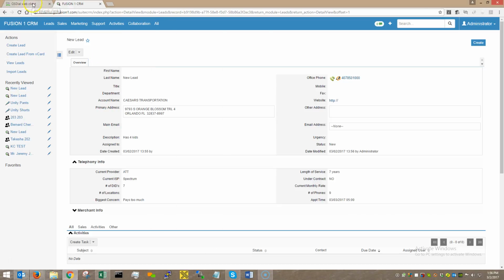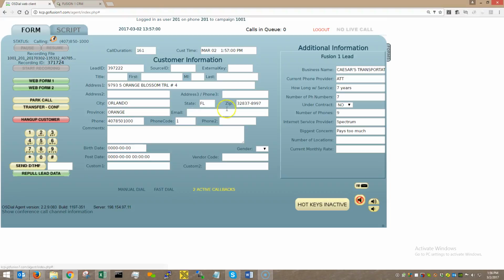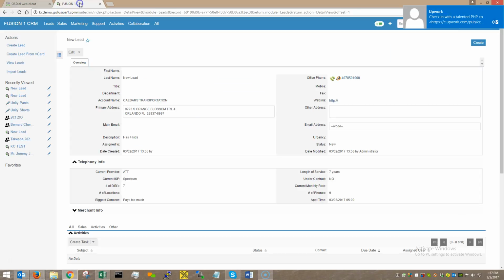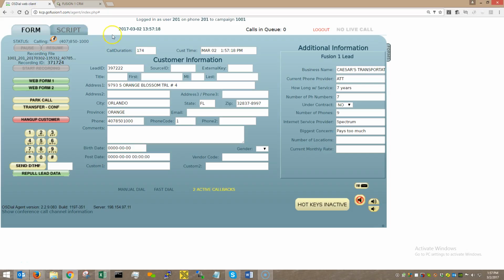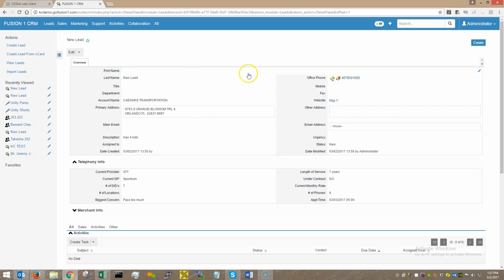So if you ever had to call this person again from the dialer, it's no longer going to show you the edit version, just like we saw before. It's going to show you the saved version. That keeps you from having the problem of a bunch of duplicate leads in the CRM, just because maybe somebody on the dialer inadvertently hit web form 1 again, or somebody else called this person and clicked on web form 1, so you don't have a bunch of duplicates in the CRM.